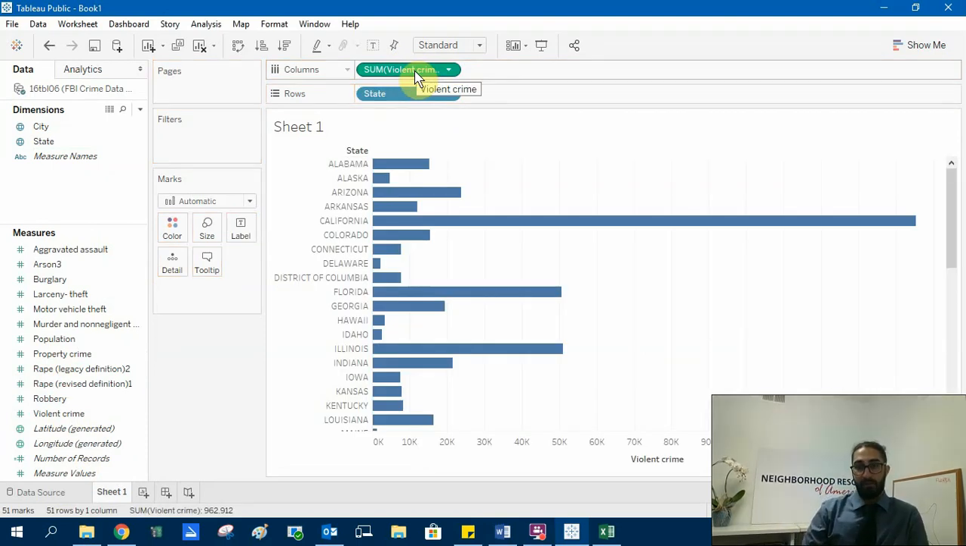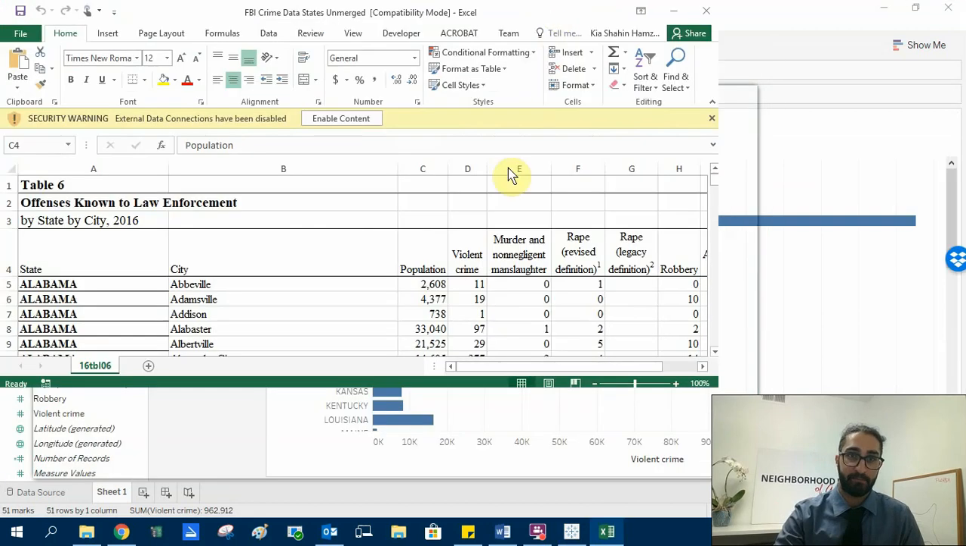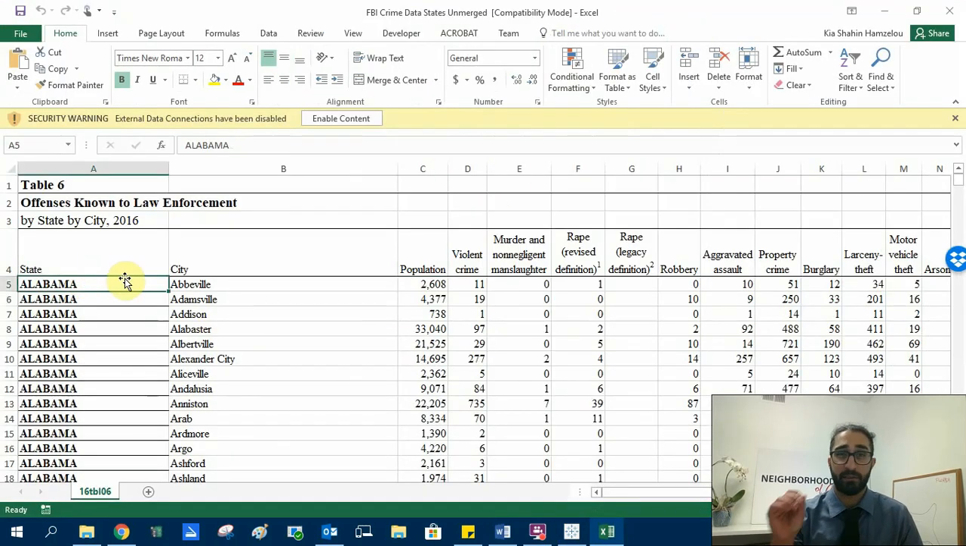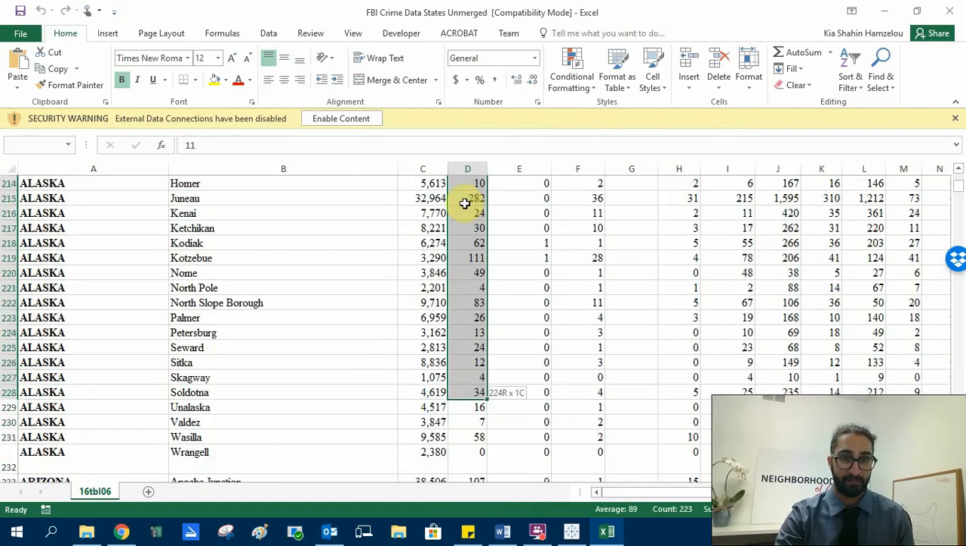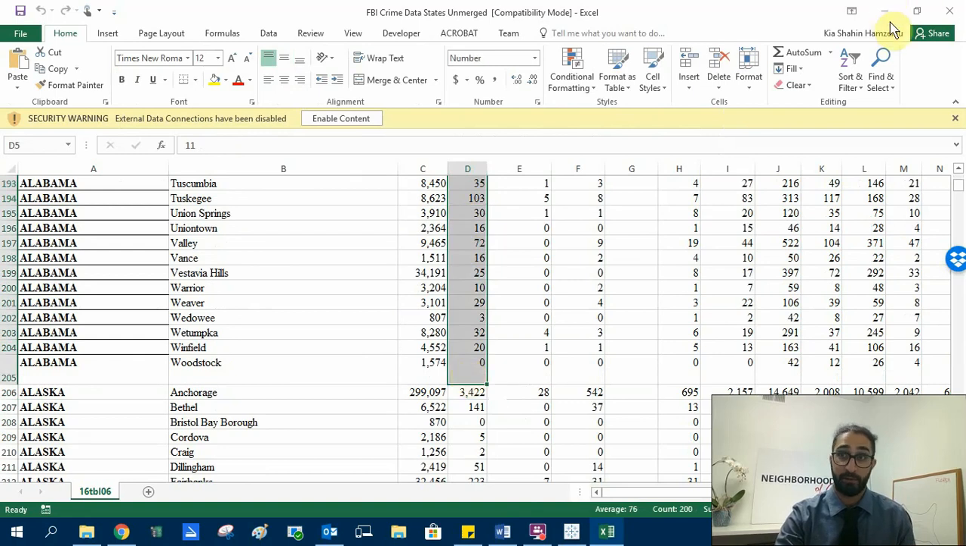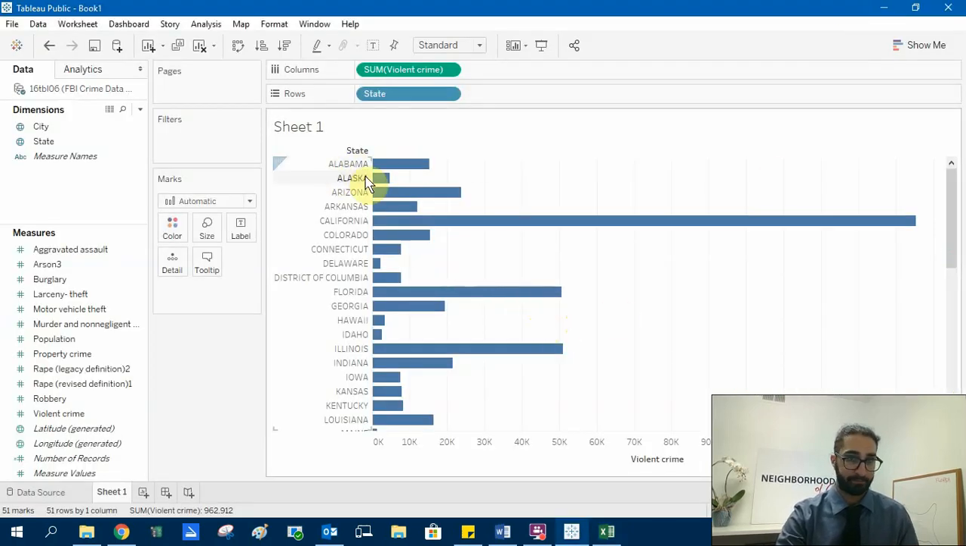Wow, so we got a graph. As soon as a graph is made, it's good to always ask yourself, what am I being shown here? You can see that the violent crime changed to sum. So it's summing up all the violent crimes for the state. Because in our data, you can't quickly look up how much violent crime is in all of Alabama. There has to be a sum of all these. So Tableau is able to do that pretty quickly for all 50 states.